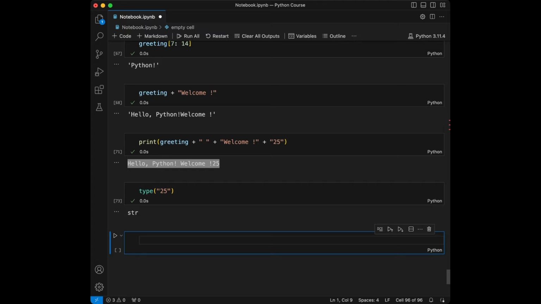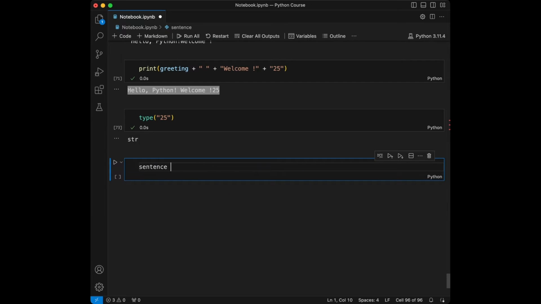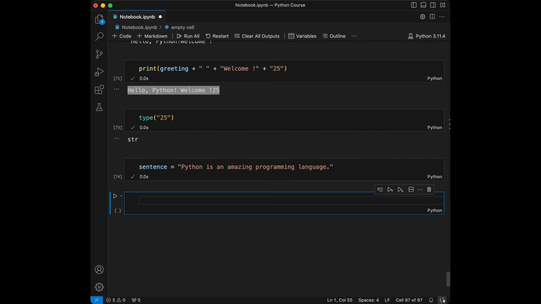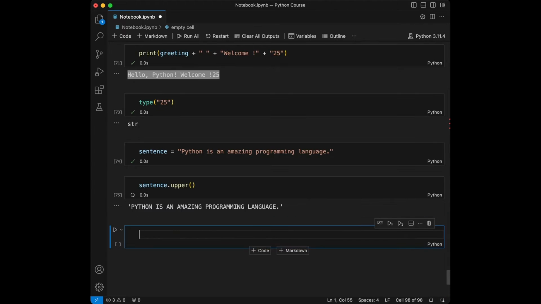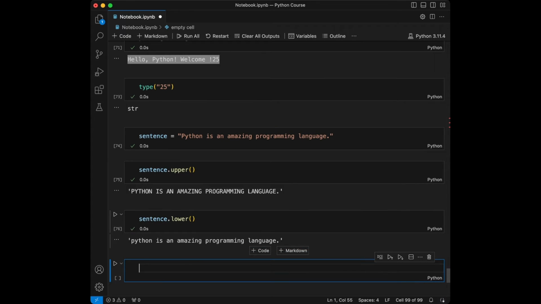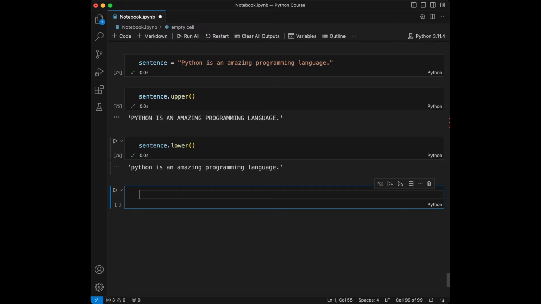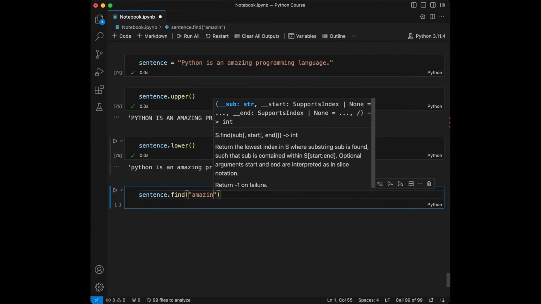So let's create a string again, where sentence is going to be Python is an amazing programming language. And we can change the case with the sentence.upper method in here. We can see that all the letters are uppercase, and we can do sentence.lower for getting them all in lowercase. We can find substrings with the sentence.find method in here, amazing.